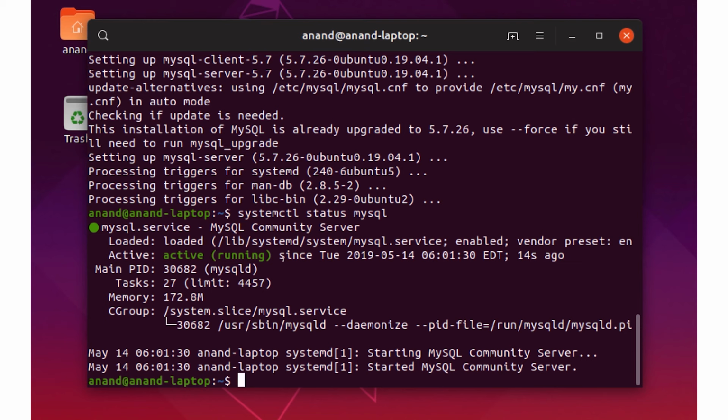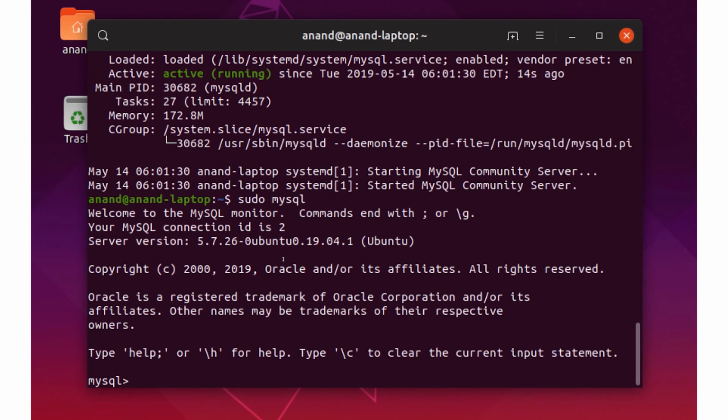To get into the MySQL shell, use sudo mysql. As you can see, we are logged into the MySQL shell now. You can see the server version, which is 5.7. Use this command instead of the one I show in the other videos for going into the MySQL shell, since I have created those videos on my Mac machine using some other way.